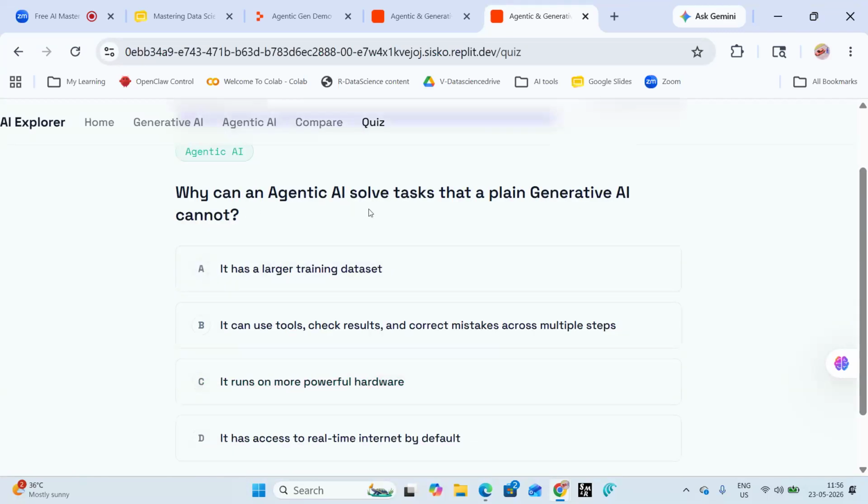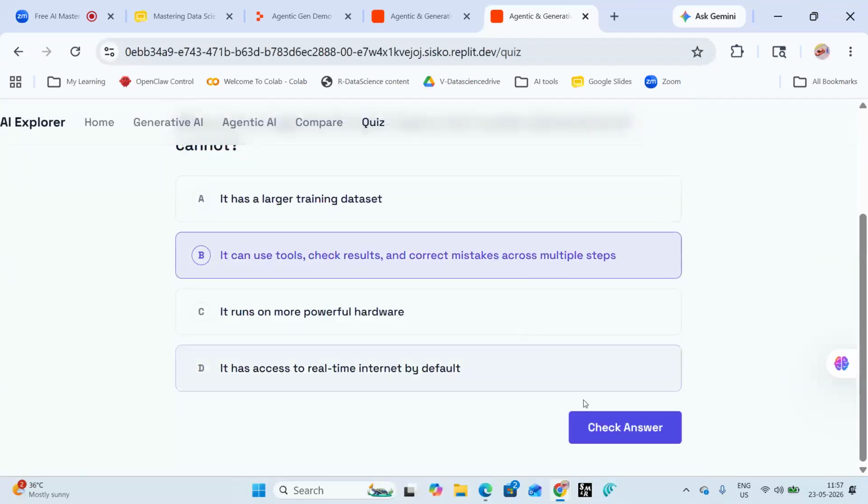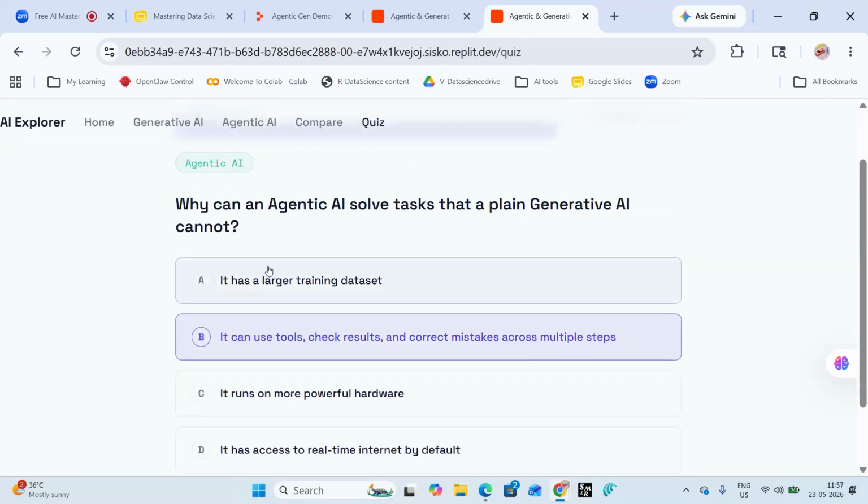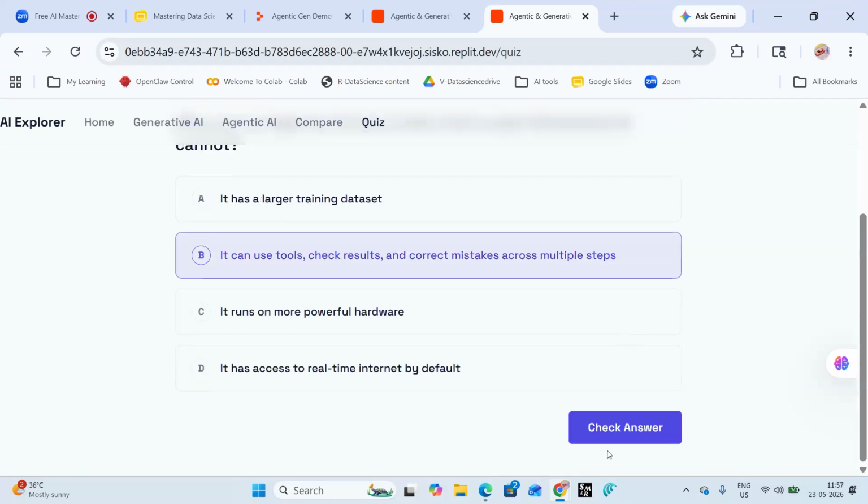Why can an agentic AI solve tasks that a plain generative AI cannot? Because it can use tools, check results, and correct mistakes. It is not like it runs on more powerful hardware, or has a larger training data set. No, we already said no. Generative AI is the one thing which learns from the training, previous steps. Training is nothing but previous steps. Check answer.